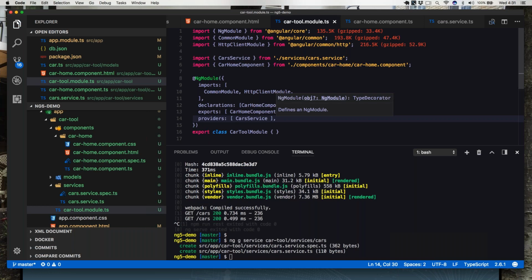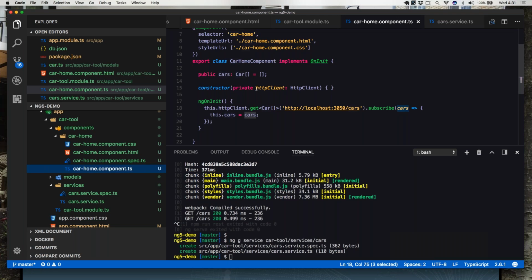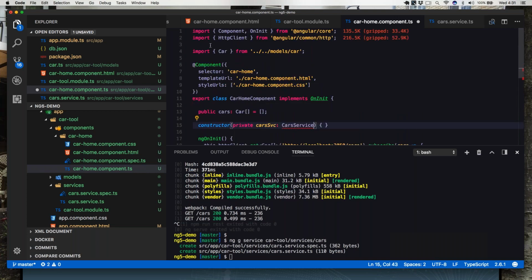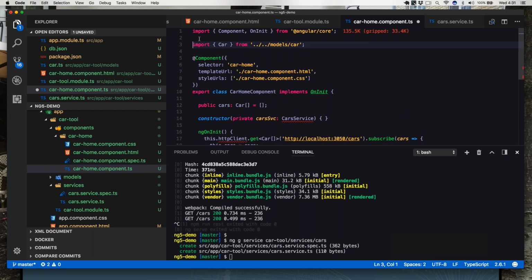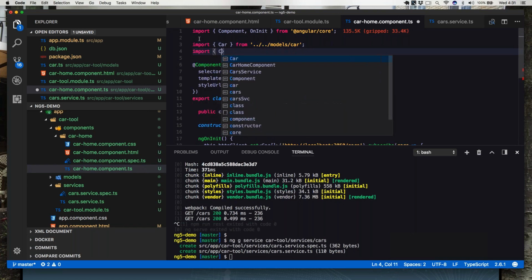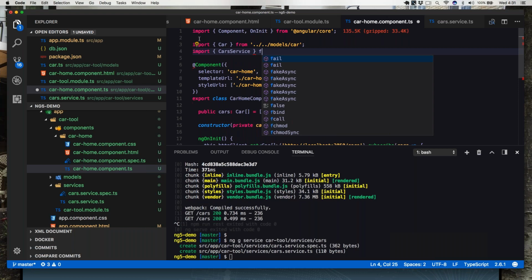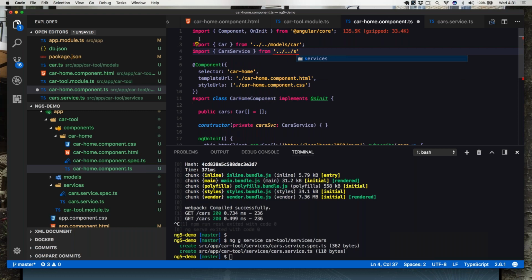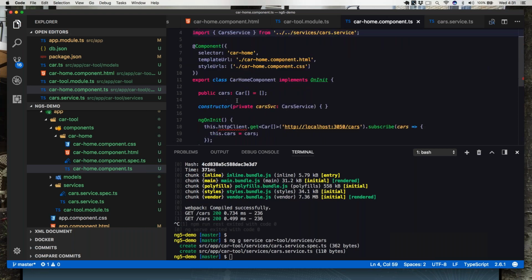So now that we've registered this with our module, we can now inject this service anywhere we want to in our application. So we'll just take this right here. We'll come back over to car home, and now instead of injecting the HTTP client, we're just going to inject the car service. So we'll say car service, paste that in. We can get rid of our importing of the client, but now we'll pull in the actual car service itself. Great. So now our car service is being imported.